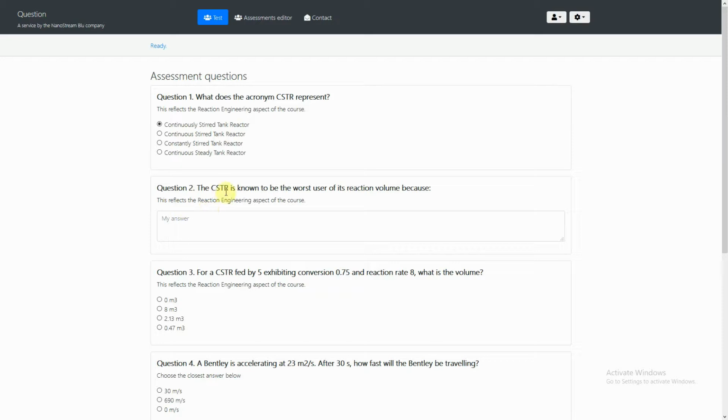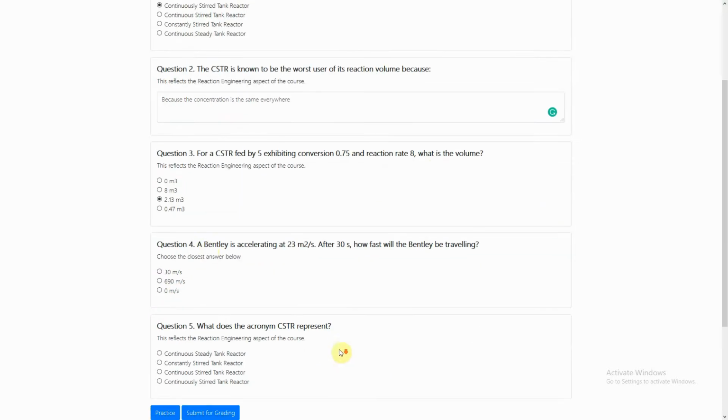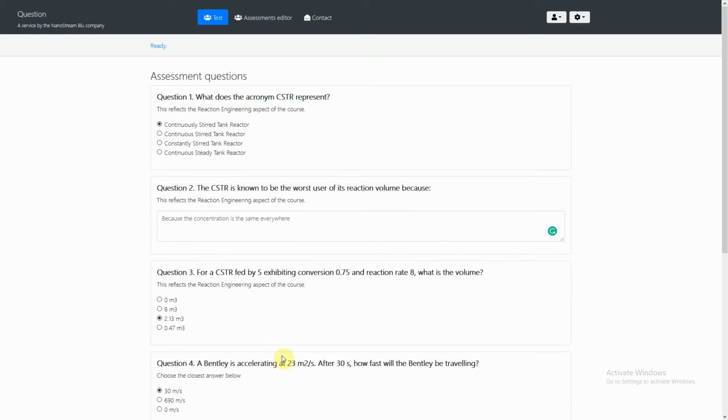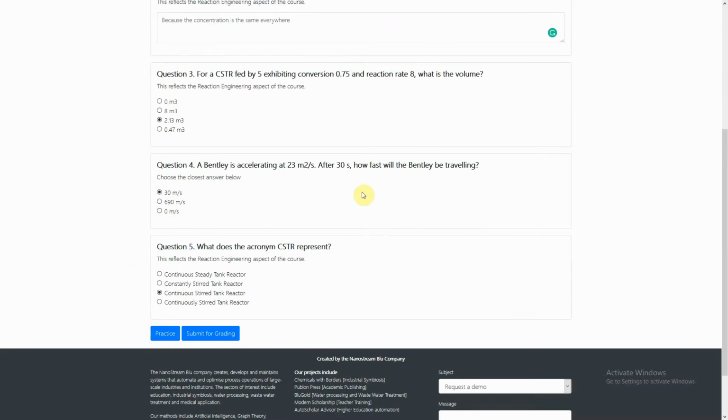Then the CSTR is known to be the worst user, and you can say here because the concentration is the same everywhere. And then if the CSTR is fed by that, let's just choose an answer at random here. And then a Bentley is accelerating after, and let's choose something there, and we'll choose something there also. So we have 5 questions here, and there's a bank of just 4 questions, so this question has been repeated.